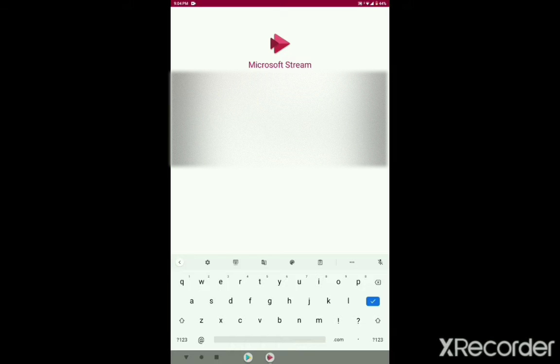Now you need to type your account which has been given from the school, as if my account is here. I have typed my account and then I will click on sign in. It will say something like this, then this. It's a quite slow app, so you need to wait a little.